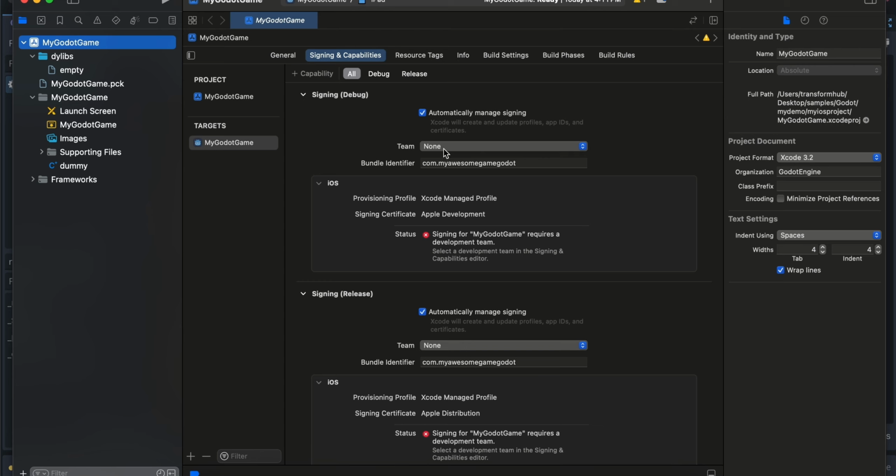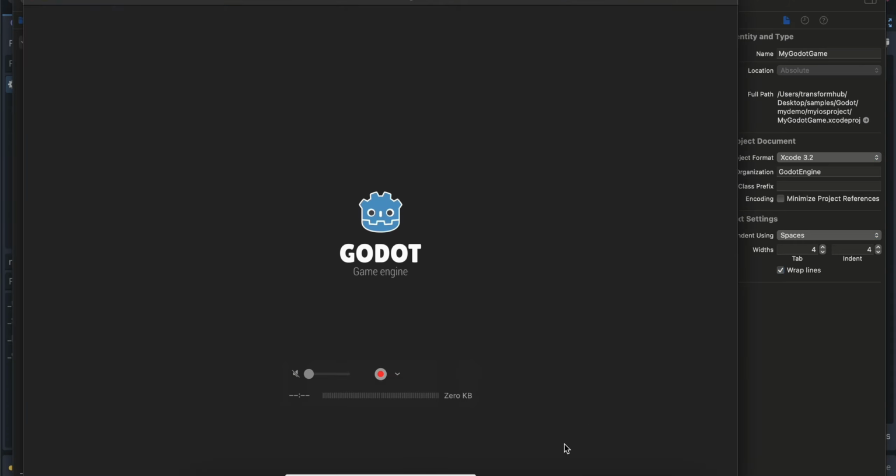Even after selecting your team, I don't want to show you my team, that's why I'm not selecting it now, but I will select my team before running my application. Also, after selecting a team, if you're still facing some issue like this red error, just uncheck this automatically manage signing and check it again. That should resolve your issue. So yeah, I'll just select my team and run my application and come back. So as you can see, it is launching my application.